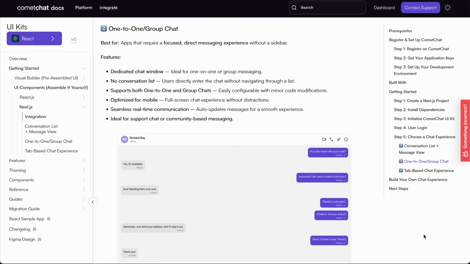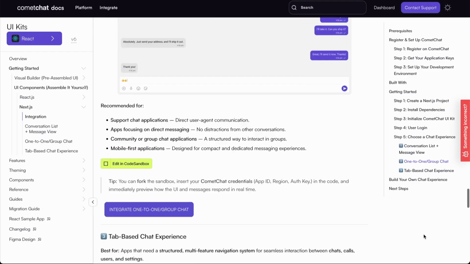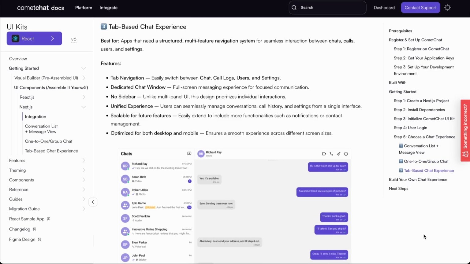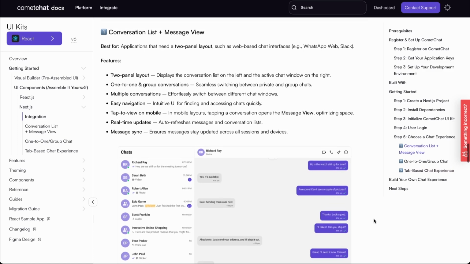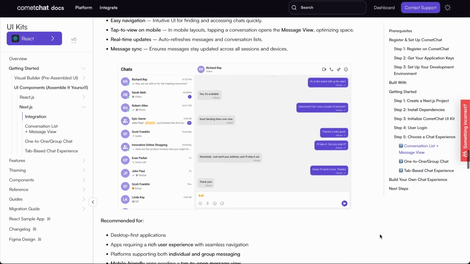2. One-on-one or group chat window. A dedicated chat window without a conversation list. 3. Tab-based chat experience. Includes tab navigation to switch between chat, call logs, users, and settings. For this tutorial, we'll integrate the conversation list plus message view.